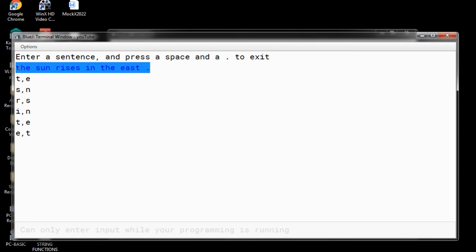The first word was THE. So it is printing T, the first letter, and the last letter was E. For the second word, S was the first letter and N was the last letter. And this way, if you see the last word, it is E and T. So this way, it is printing the first and the last letter of every word. Dealing with strings in this format makes your work very easy.